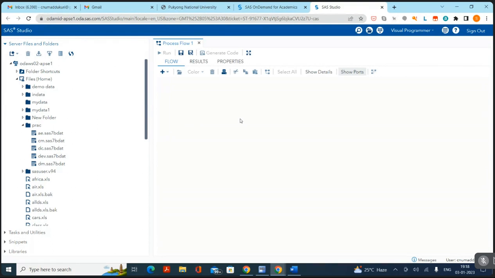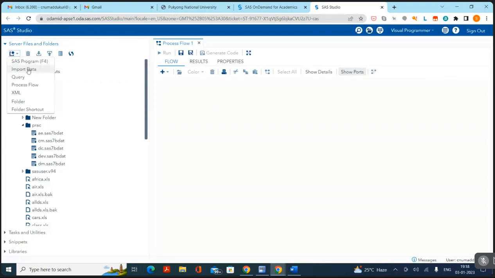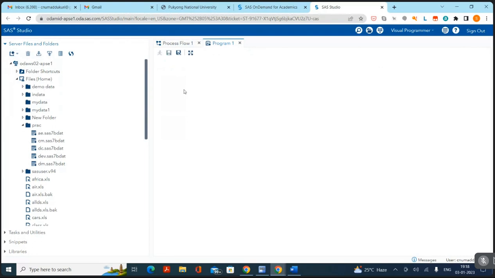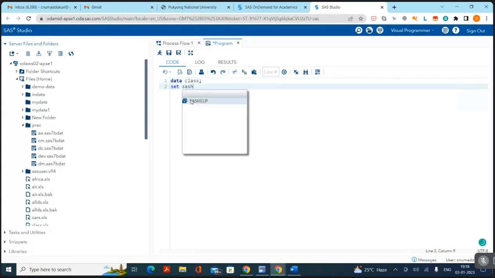Now I'm going to share you this link, SAS OnDemand for Academics. You can create a username and password, so that you can use this one. Now here also you create the same code. SAS program. Now we can add a program here. For example, data, I want to create a data set named class; set sashelp.class; run.